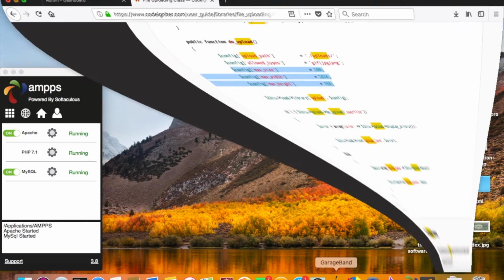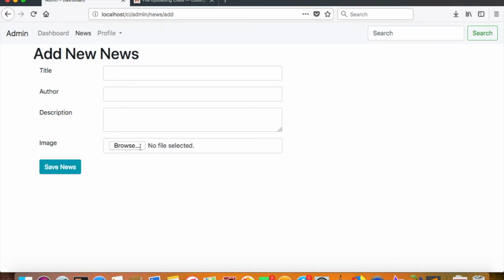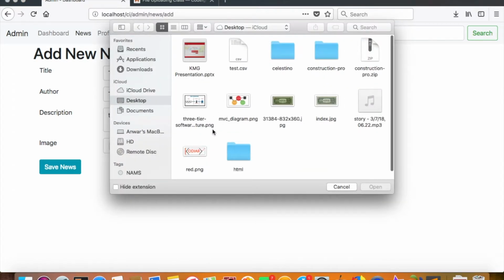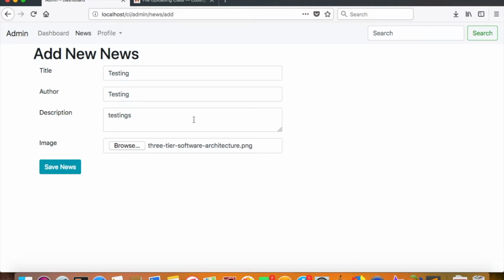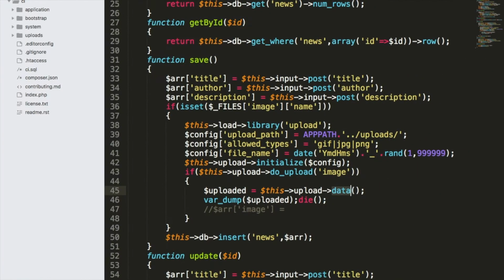So in order to do that, I will just refresh this. We have a browse button now. We can give the title testing, author testing, description testing, and browse it and give this PNG. So let us just click this and save news. We have a var dump, proper var dump. So I think my image is uploaded inside uploads.